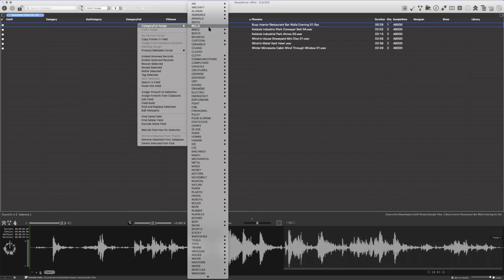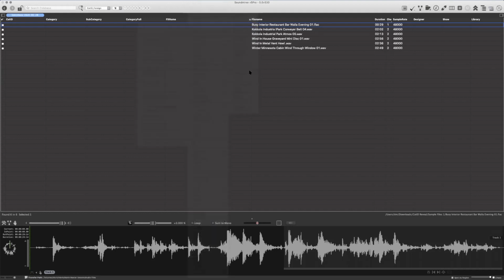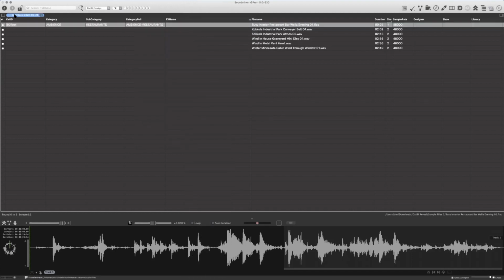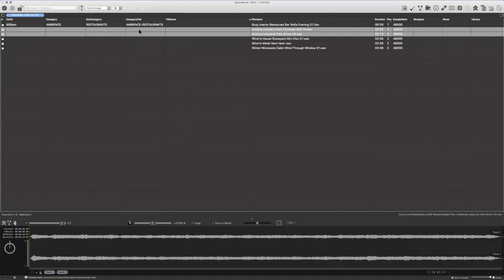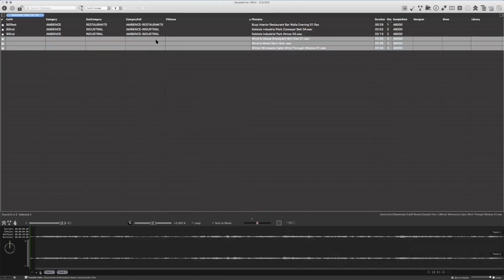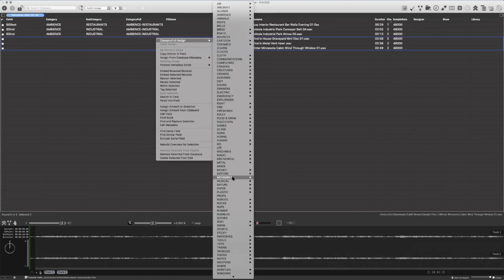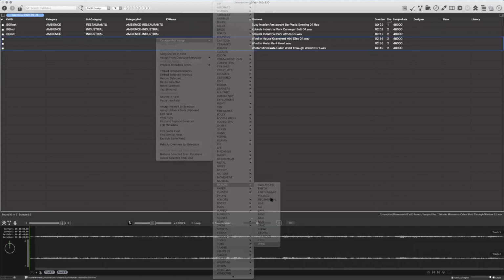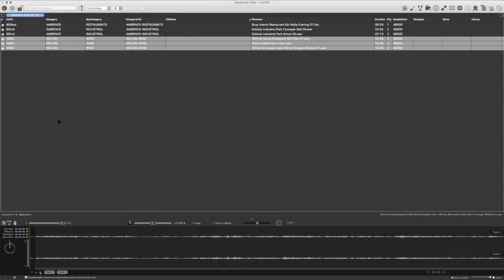And if I come down to ambience and go to restaurants and click that, then immediately the category ID is pulled from that list, BG restaurant, ambience and restaurants is filled in, category full is filled in as well. If I went down and picked a couple more, these two I'm going to assign to ambience industrial, and these last ones here I'm going to assign to nature, wind. So you see very quickly, these things are all filled in.